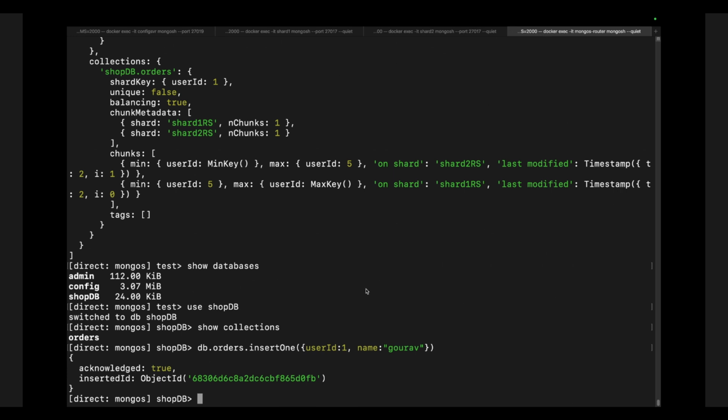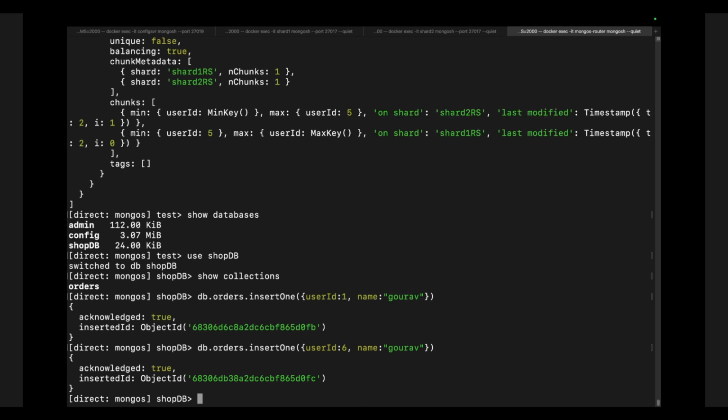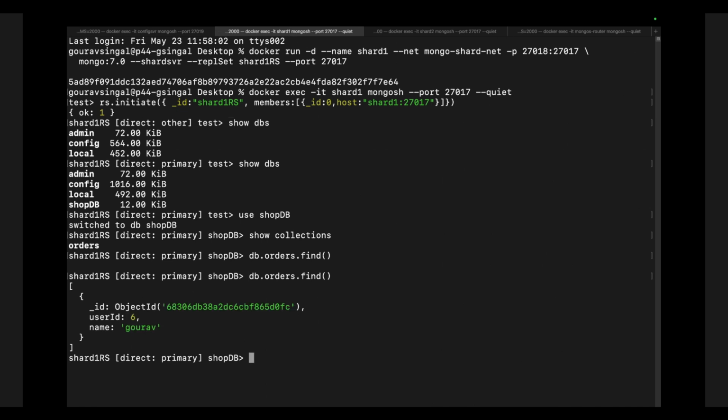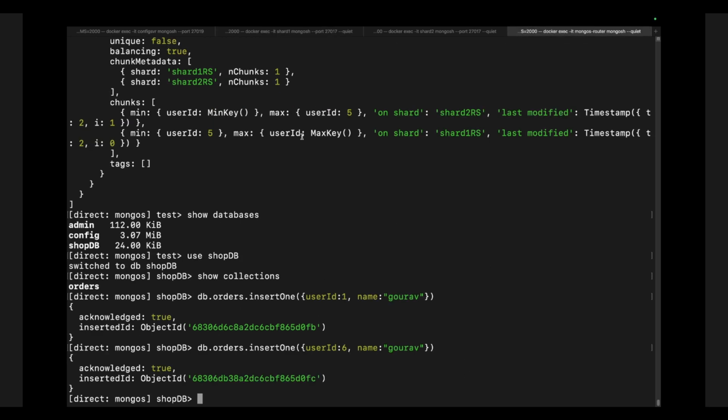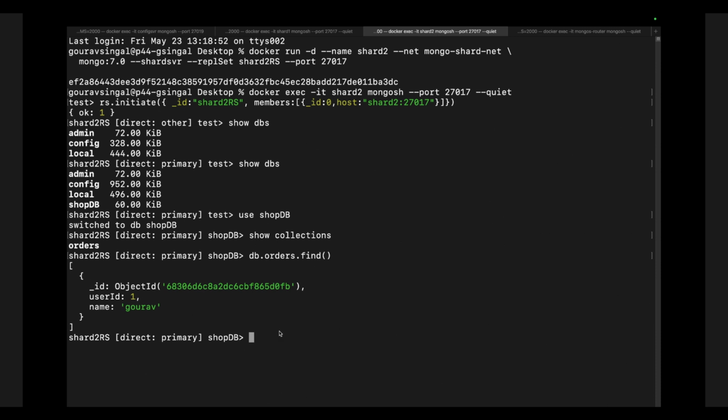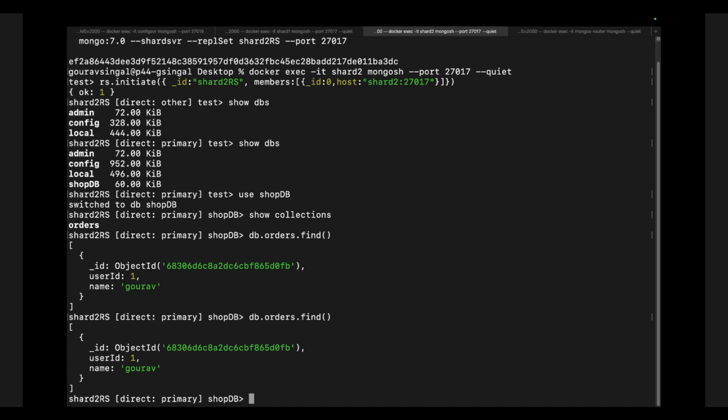Now let's add another document, and this time we put the user ID as 6. Let's check it over here. Now you can see that user ID 6 is present in shard 1, because from user ID 5 to max key, the data is present in the shard 1 RS. If we go to the shard 2 RS and do db.orders.find, you can see that it contains only the documents with user IDs from min key to 5.